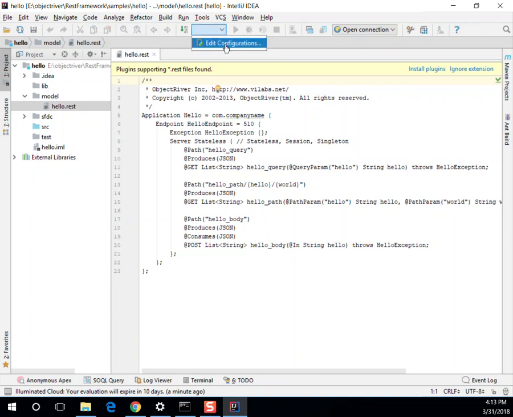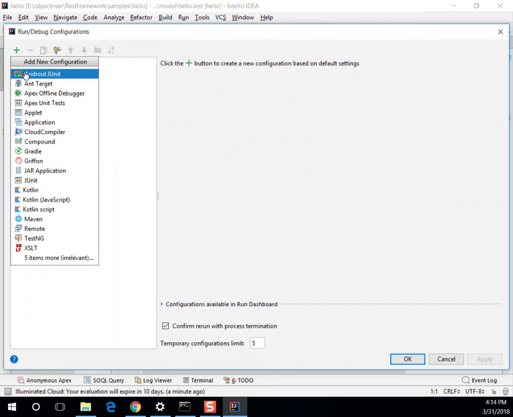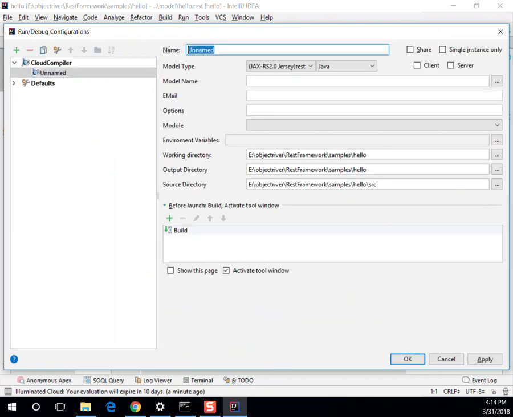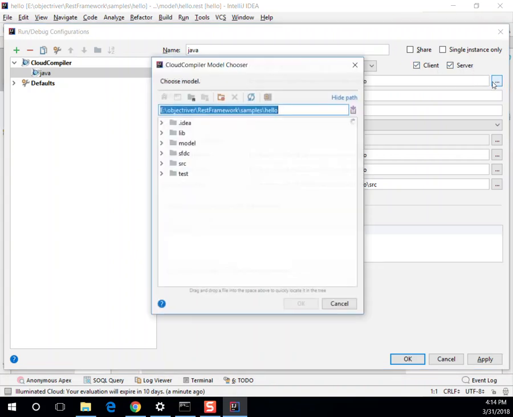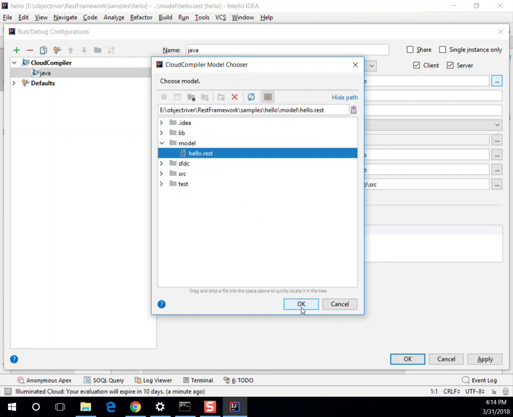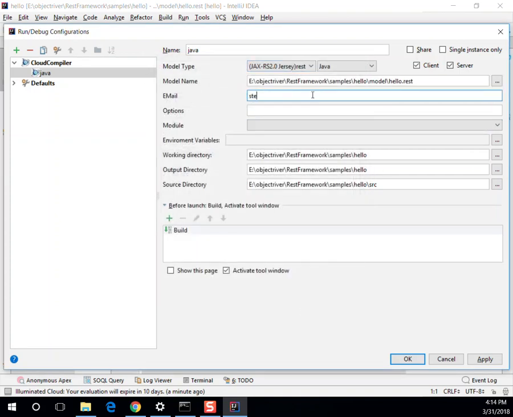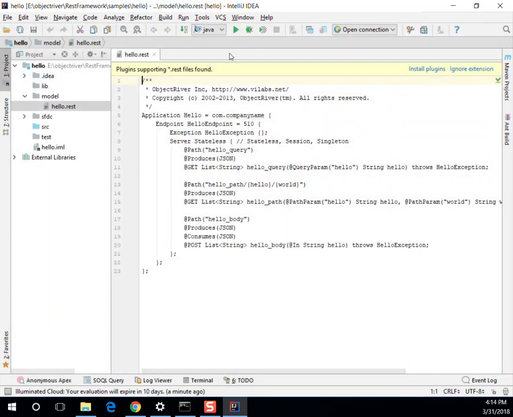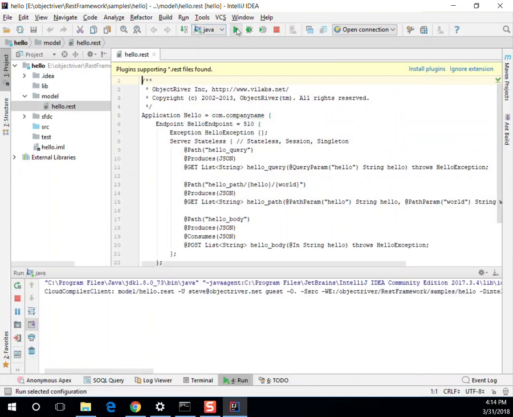The other thing we have loaded is the ObjectRiver Cloud Compiler. So what we're going to do here is configure this example to run the Cloud Compiler. We're going to run the compiler for this JAXRS REST application, client and server. I'm going to select the model here, put in an email. The module, delete the build here because we don't need to build it. And now we've configured the cloud compiler and we're going to run it against the model.